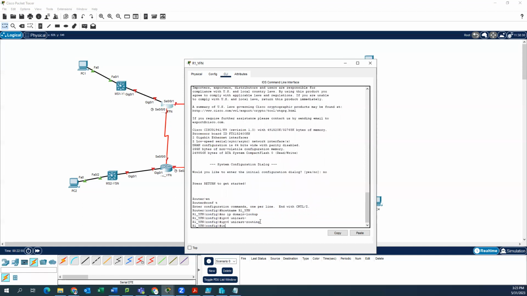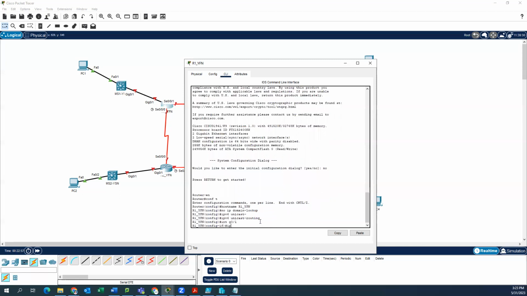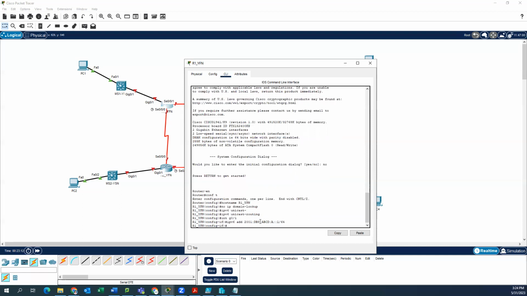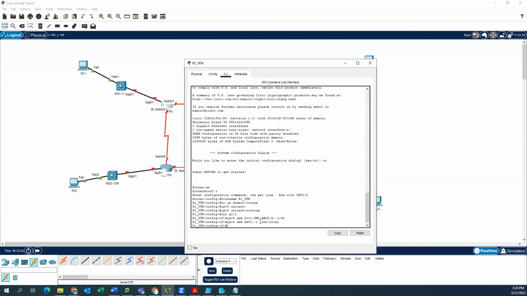Then I will do interface G0/1, IPv6 address 2001:DB8:ABCD:A::1/64, IPv6 address FE80::1 link-local. All right. No shut.